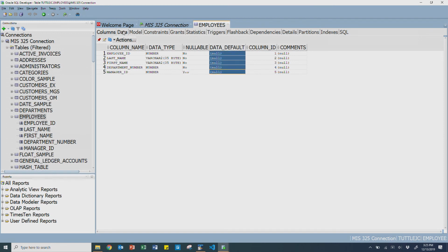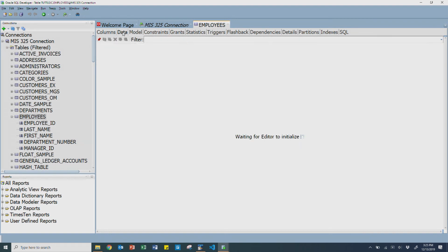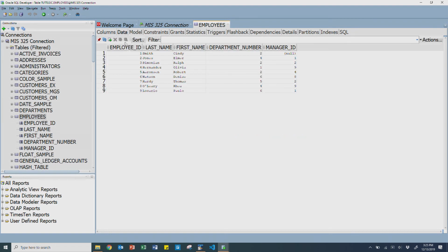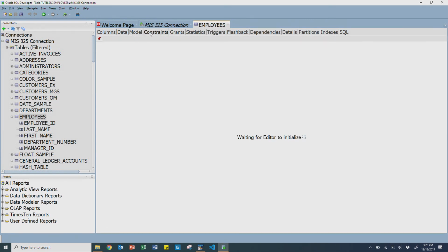The next thing is, let's walk through actually looking at the data in the table itself. As I pull that up, if I click on the data tab, I can actually look at the records in this table. And here you'll see, again, the ID, the last name, the first name, the department that person is in, and their assigned manager.